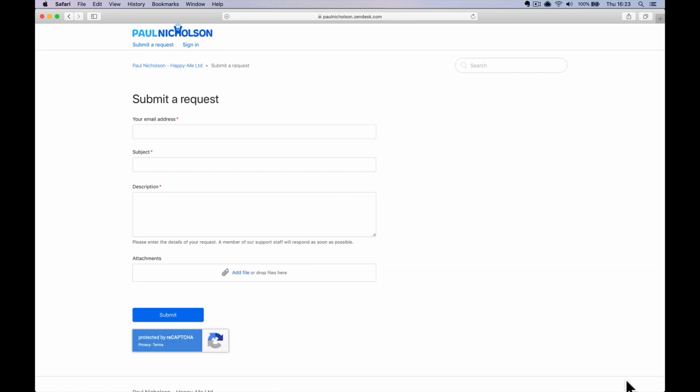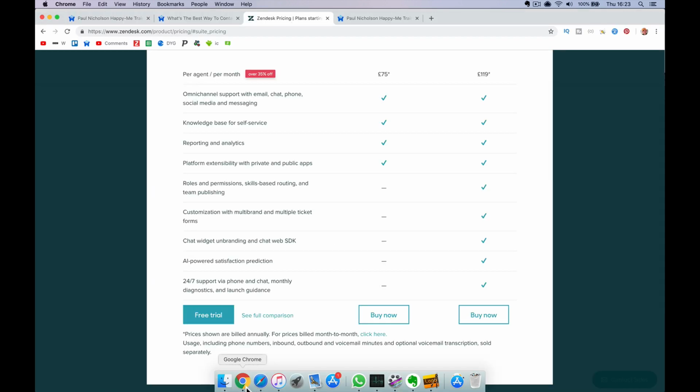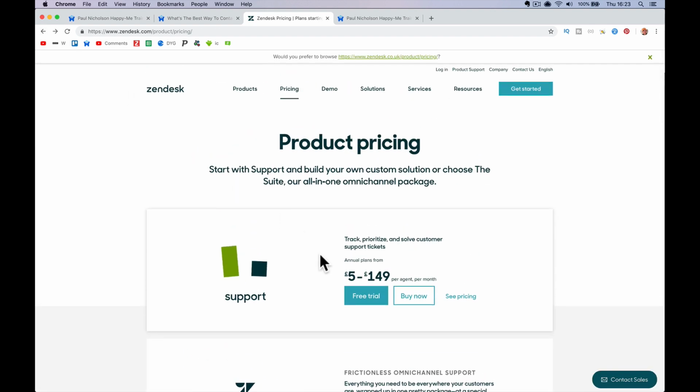If I go to contact me here, Zendesk, take off that. Probably put your own logo there. AI-powered satisfaction and 24-hour support. So £75 a month gets you what I'm going to show you. $5 a month is the real beginner ticket system that you would need. Okay, I'll keep talking about it as I go through to try and explain that.